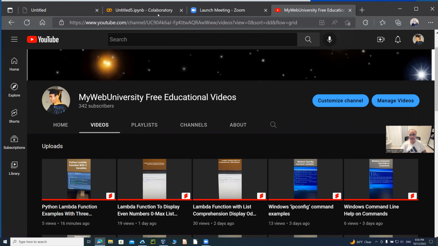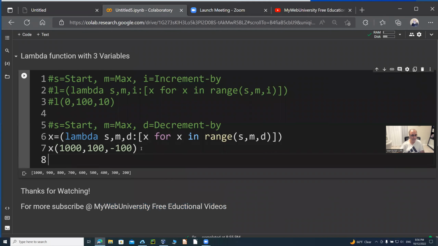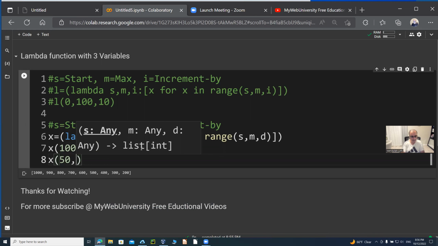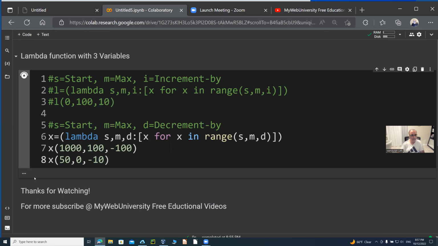And now I showed you with more details on the Python example. Here, you don't have to just do this. You could also say x of some other number, so you could say 50, comma, 0, comma, minus 10. Then it decrements by that number, going from 50 down to 10. So as you put in new variables, those variables take effect.